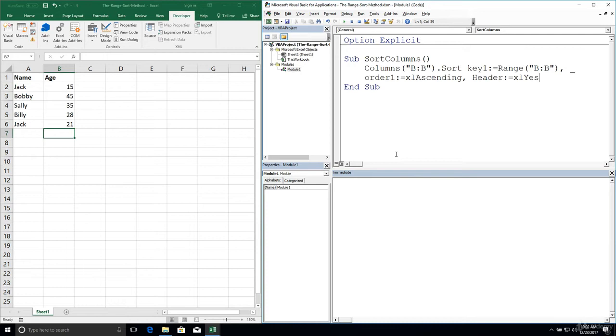Obviously, if we want to sort a column of just values, we want to tell it that it doesn't have a header. We just write xlNo. All right, so this should be good. What should happen here is only the values in column B should be sorted. So let's take a look at what happens when I execute with F5.